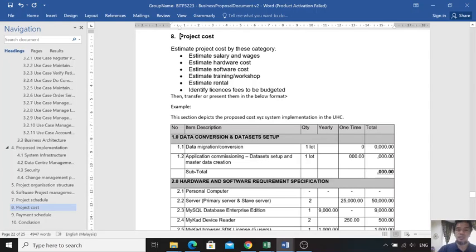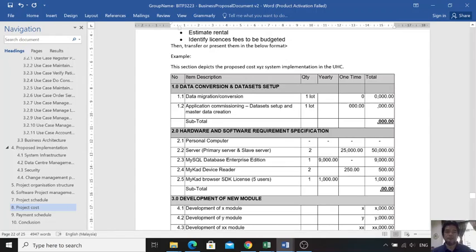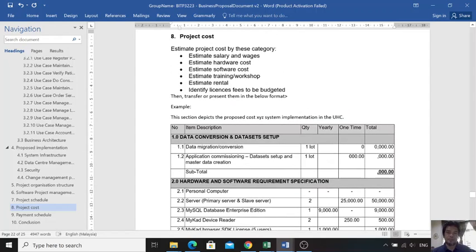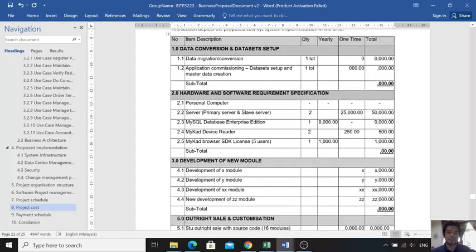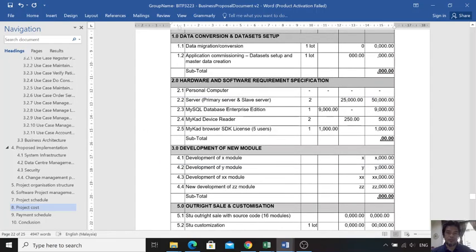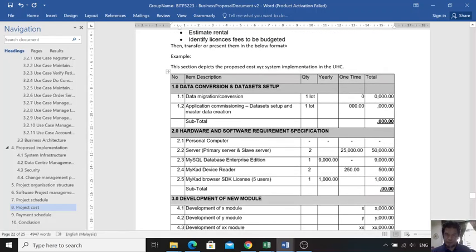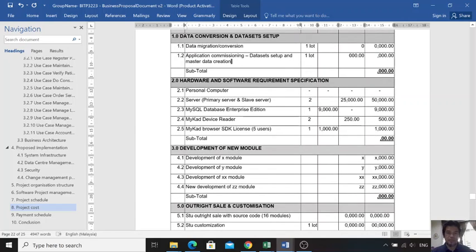Okay, and then project cost: estimate the project cost by category. Yeah? Estimate salary and wages, hardware, software, training, rental, licenses, and so on, and transfer the summary of the information into this table. Okay, categorize the cost. Let's say the data conversion and data setup effort. How much do you charge? Hardware and software, the list of hardware and software, and the figures.